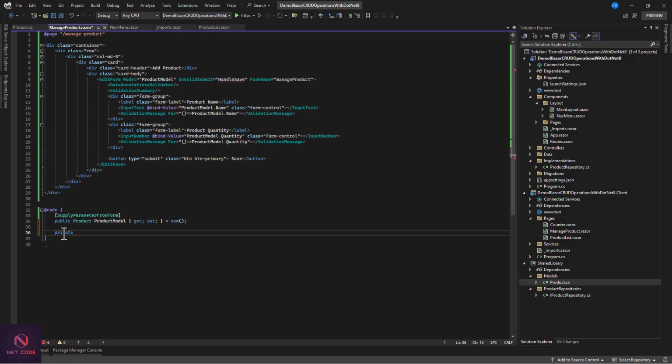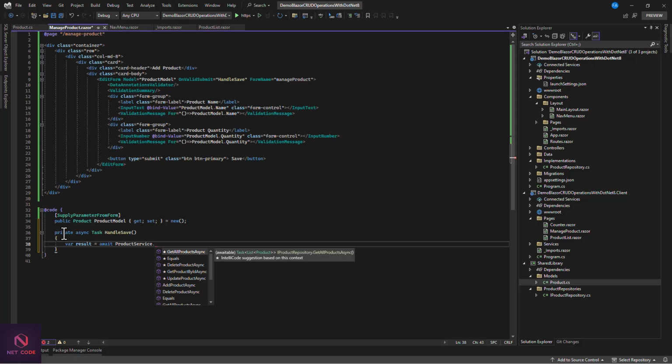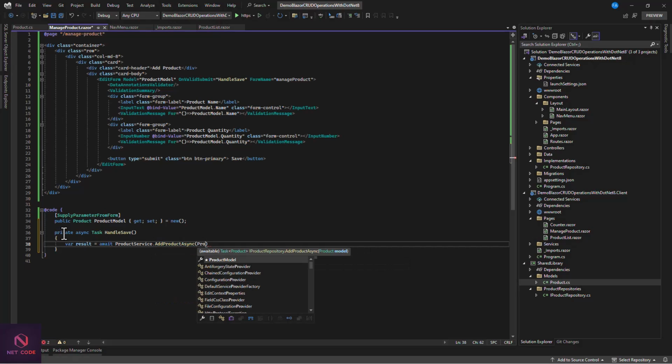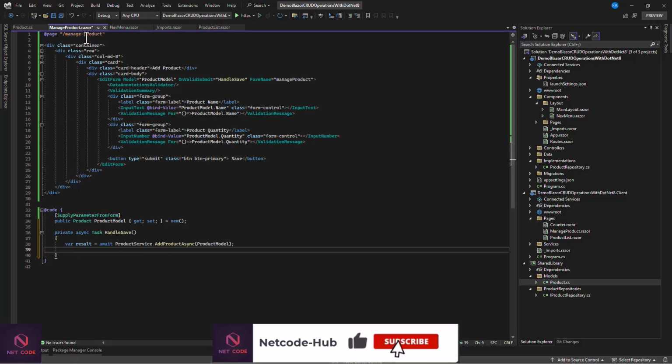Now let's save that, and when this is hit, we must create this button handler as private, and that's going to be an async task, handle save. So we can call a service. We say var result is equal to await product service. We can have product service from here, dot, then add product. So pass in this product model. This product model is coming out of the product that has been updated or inserted. So that's what we can do.